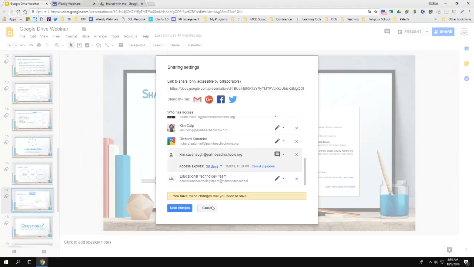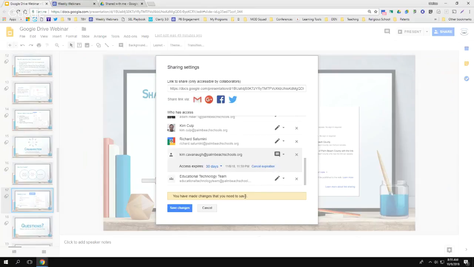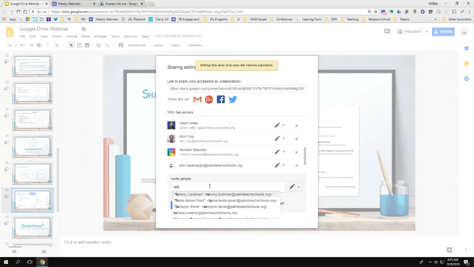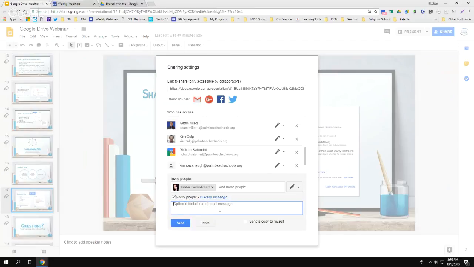So if I wanted to add, there you go. So if I wanted to add Tasha onto here, I could do so. And you can see that she's having edit access. She may need comment or view access instead. I can leave it as edit, but I have the options to do the other. Okay, so I can notify people and add that message. And so I can write, here's today's webinar, or whatever I want. I can also send a copy to myself, so I have proof that I sent that.